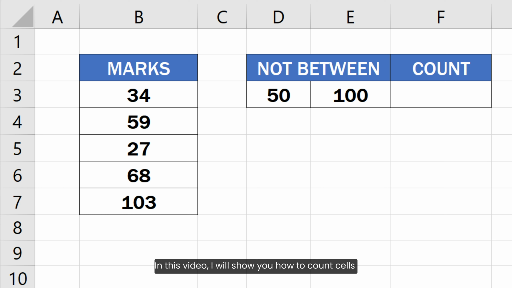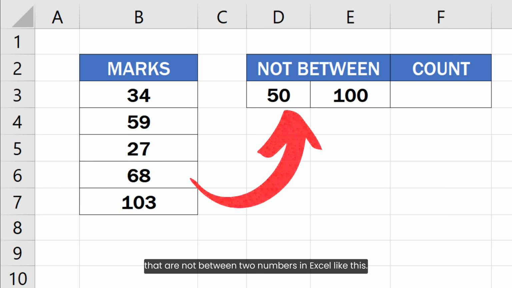In this video, I will show you how to count cells that are not between two numbers in Excel like this. So let's get started.